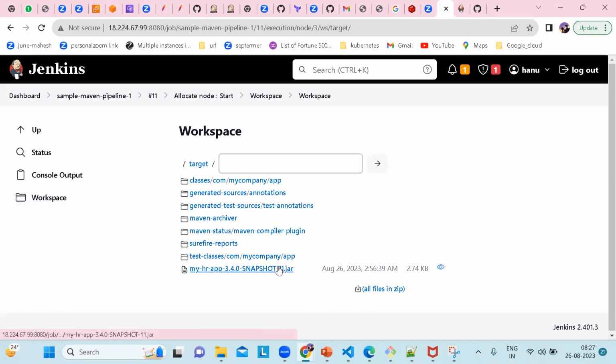If I run the same thing again, it will delete the target folder again and we will get only the jar. All these things are created again; the target folder is freshly created and it will install. But dependencies will be taken from the .m2 folder only.